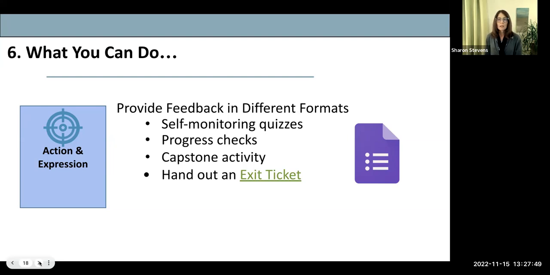These can be as simple as a chart with "I'm getting it," "I don't quite have it," "I need a little bit more information," to what they call KWL charts. So I encourage you to go out, if you don't have that up already, and explore some of those different options on how you can integrate those progress checks.